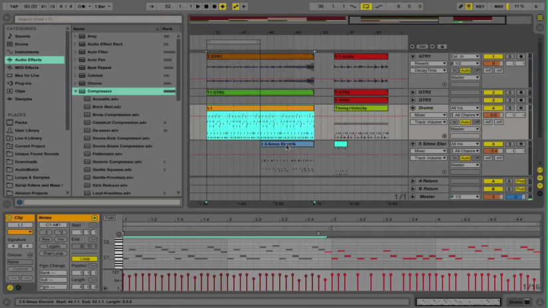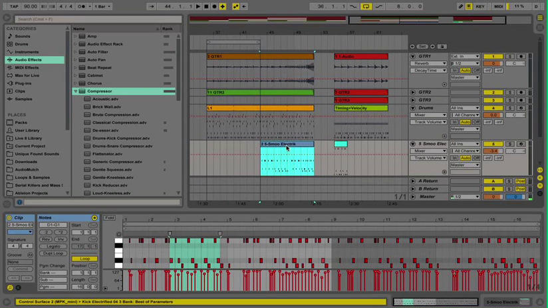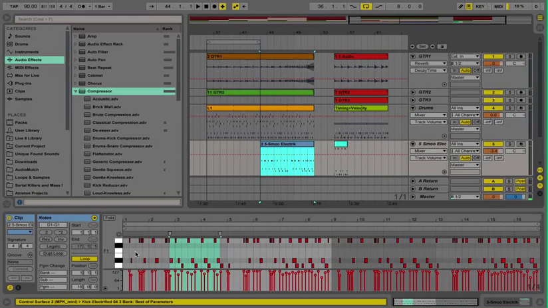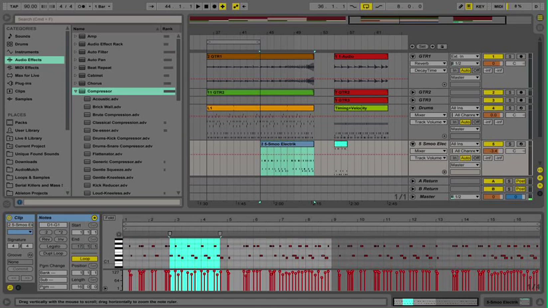And to make it more interesting at the end, it doesn't repeat exactly how it was, and I just added a couple of hats and kicks and snares, also with nothing playing at the same time. So let's play that.